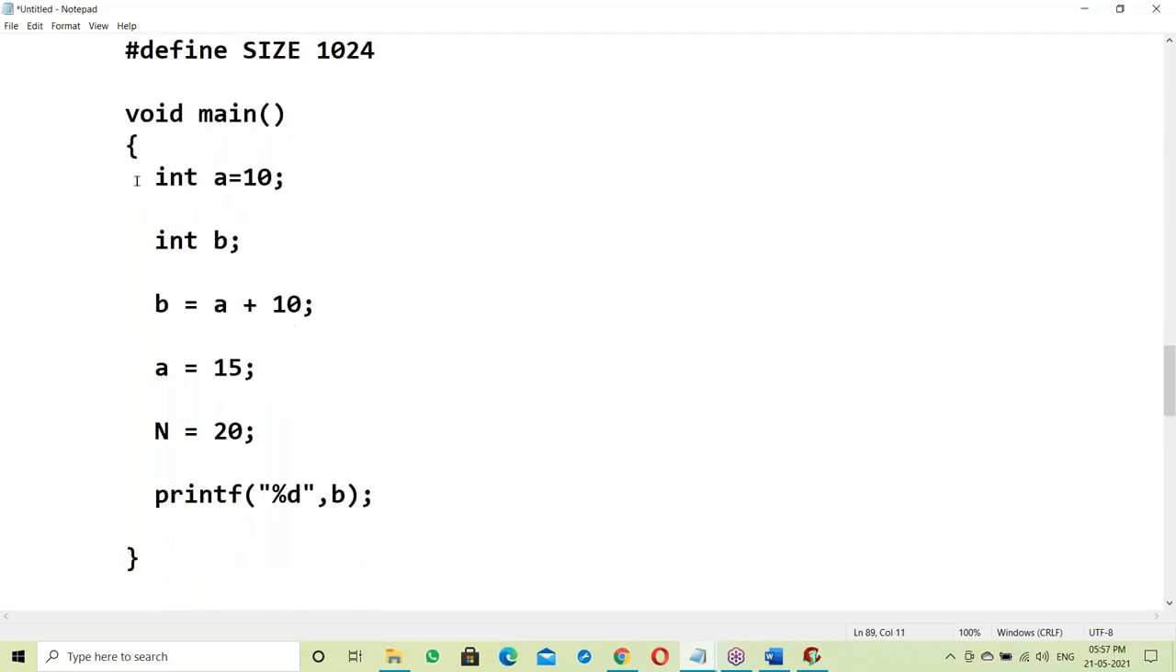What happens here? Yes, a is a variable. Its value is 10. Now a equal to 15. Yes, it can be changed. The value can be changed to 15. No problem, no issue here. A is a variable, and its value can be changed to 15.